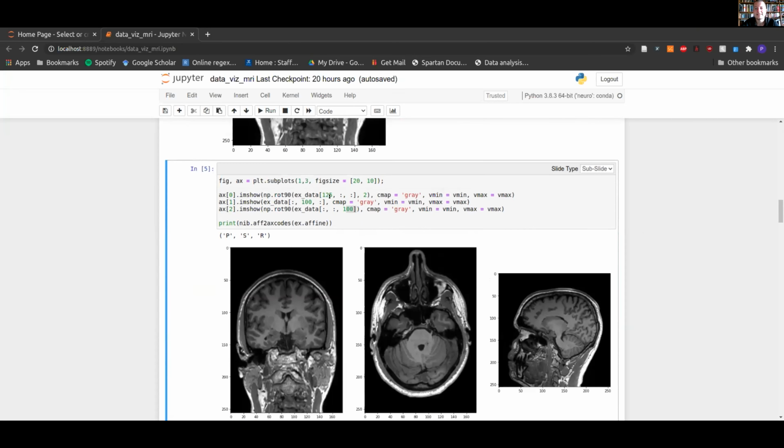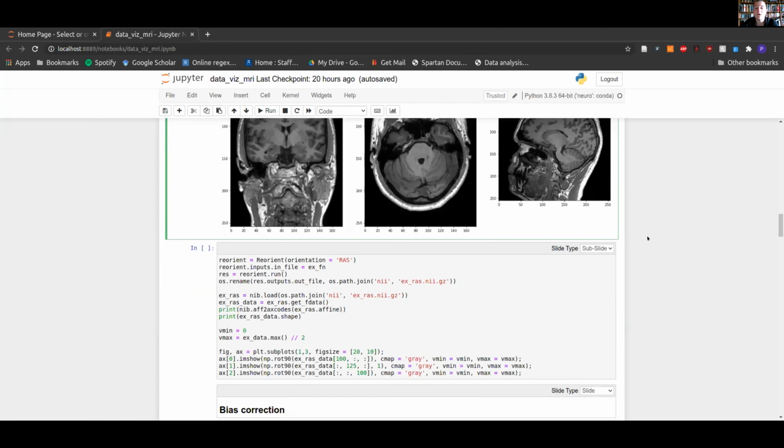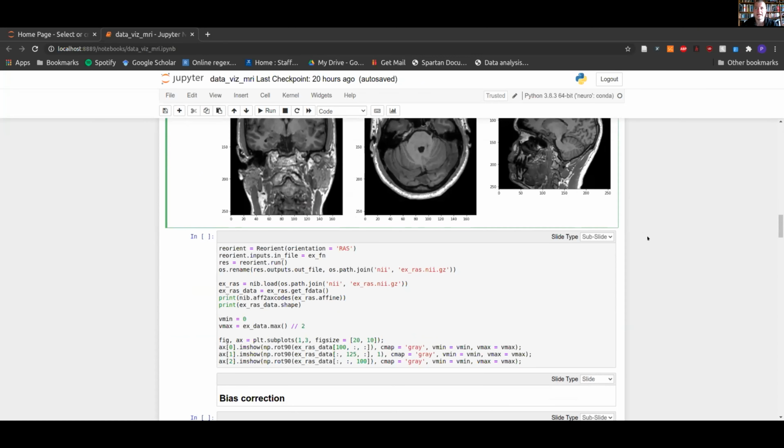So while this is a perfectly workable system, I'm quite used to working with my data in a more particular form. So I'm going to reorient it using NiPipe to a form called RAS, where the first dimension moves from left to right as numbers increase. The second dimension moves from posterior to anterior as the numbers increase. And the third dimension moves from inferior to superior as the numbers increase.